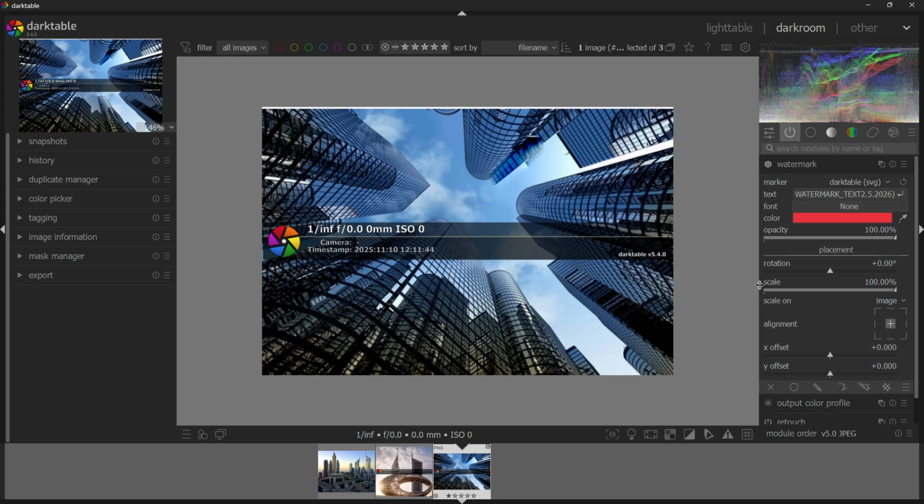Use scale to set the overall size. Keep it large enough to read, but not so big that it dominates the frame. Choose an alignment to position the watermark. Corners are common for discreet branding, while the center can work for bolder protection.